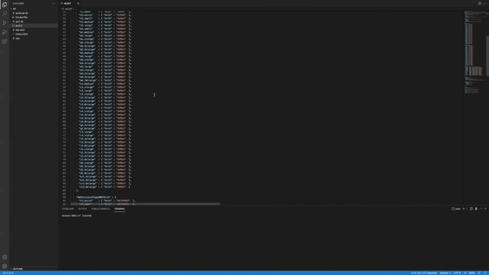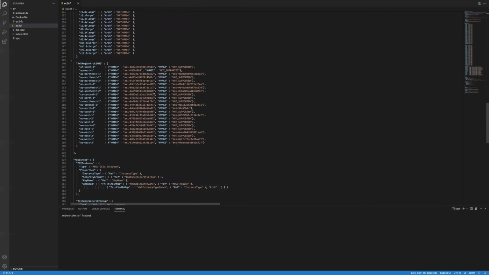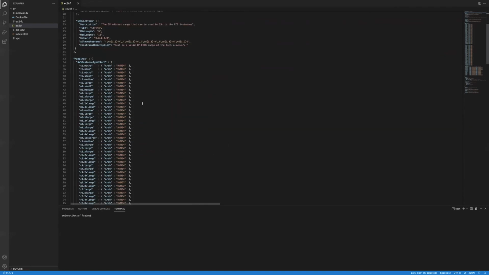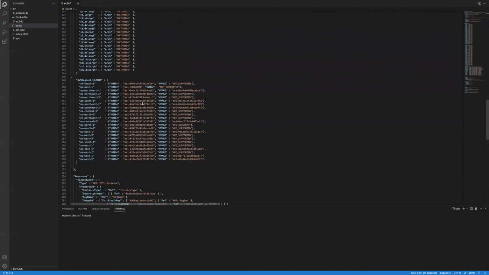So anyway, I just want to show you how CloudFormation works. Like I said, I don't use CloudFormation a lot. I try not to, just because I think Terraform is better, but it helps you understand the concept of what you can do with CloudFormation.